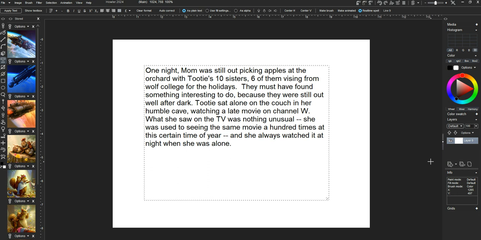Hi again, Howler 2024. We've got a new text tool coming in a pretty soon build, and let's just take a quick look and see what's new. First of all, we'll get to the text tool from the control of the tool panel. It's usually on the side, and it's right here.